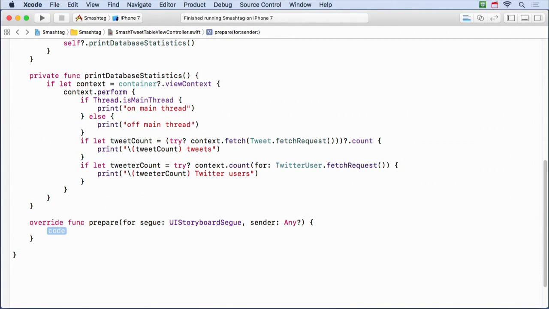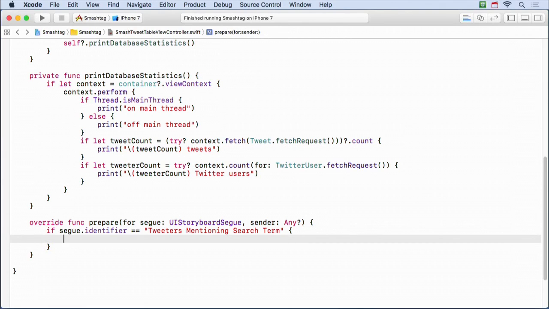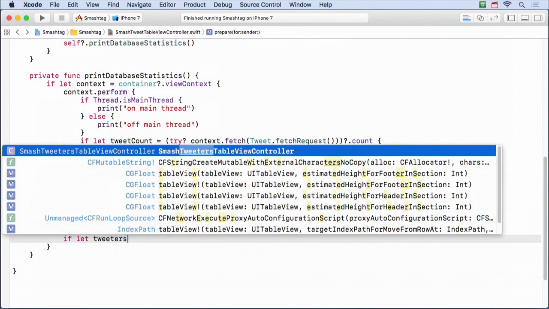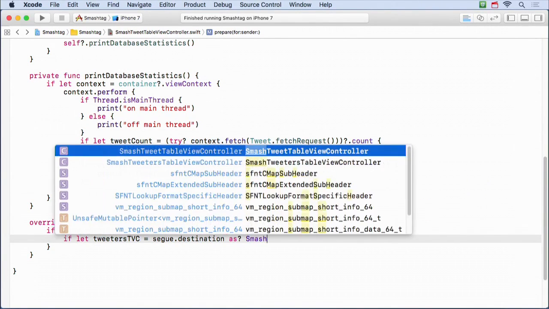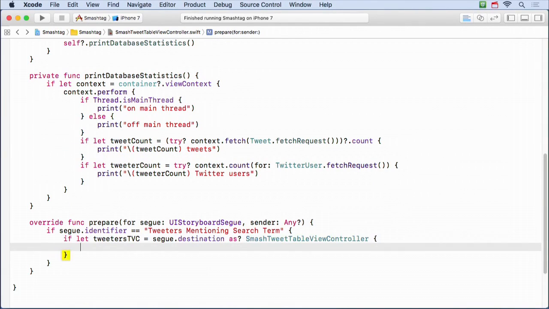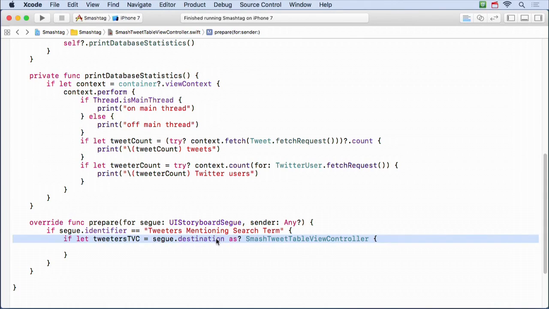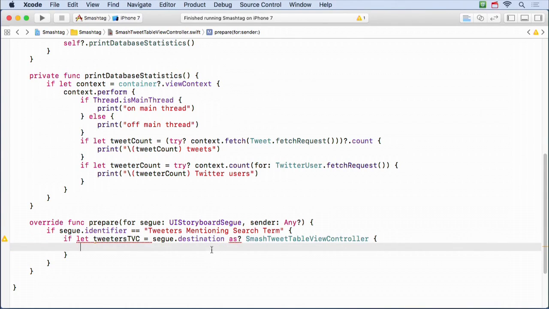Now, I'm going to go through this really fast because you guys surely know prepare for segue by now. I'm going to say if the segue's identifier is what I said, and again, I should make a constant here, but for speed, this is tweeters mentioning search term. That's what I called that segue. Then I'm going to get the destination. So that is a tweetersTableViewController equals the segue's destination as a SmashTweetersTableViewController. And yeah, I could probably do contentViewController here if I had that extension in here, because maybe I want to put this in a split view someday, et cetera, but for time I won't do that. So now I've got the tweetersTVC.